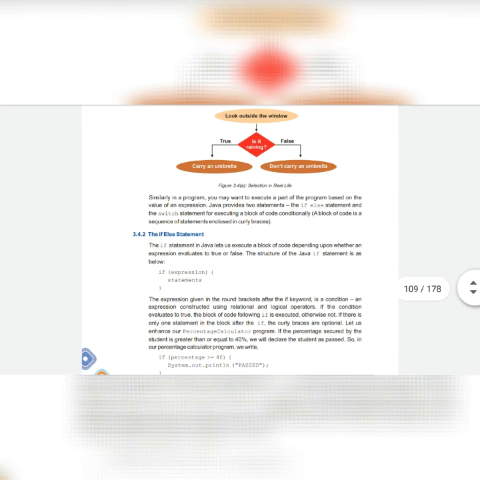So for these things we take two specific statements, the if else statement and the switch statement. So now we will study the if else statement. In English, if means अगर ये condition true है, okay, otherwise else means otherwise false. Okay, if else की condition अगर ये है, then this operation will perform, and else नहीं तो ये वाला operation perform होगा. So the if statement in Java lets us execute a block of code depending upon whether an expression evaluates to true or false.